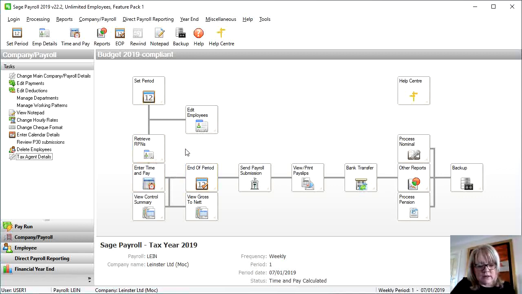But on an exam question here, we don't need to do that step because we don't have the link with revenue and it's not simulated. So we're going to go straight to enter time and pay.